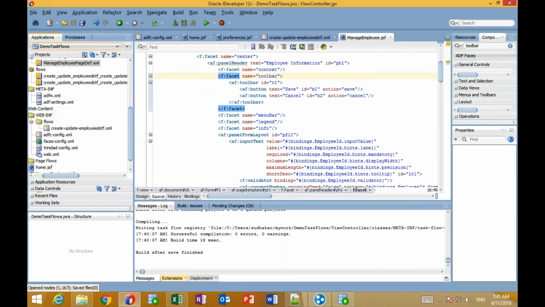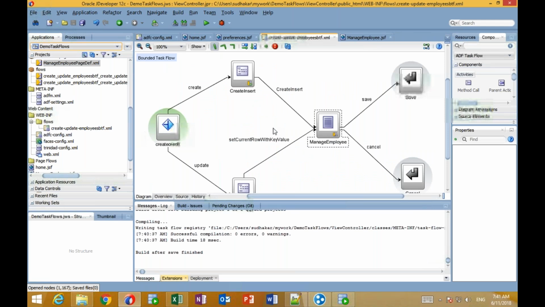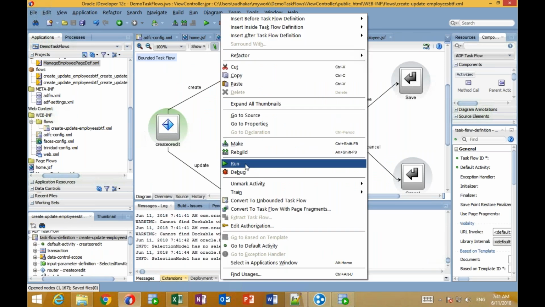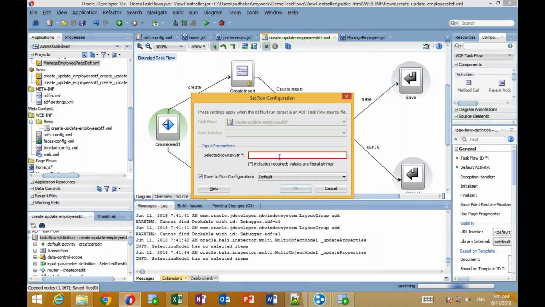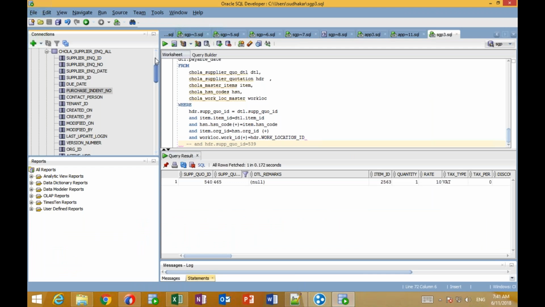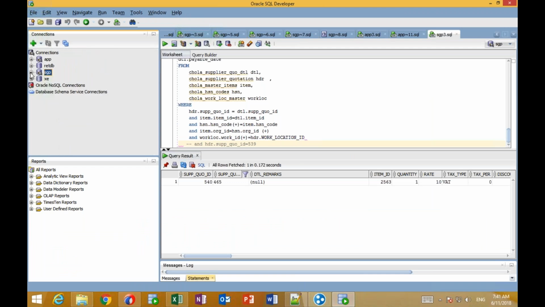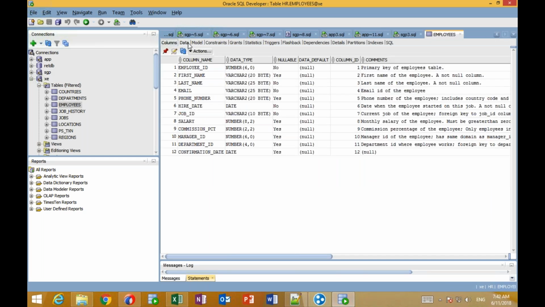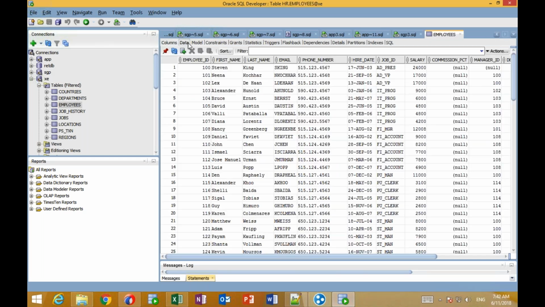So if I want to test this bounded task flow, I can simply run this bounded task flow. It'll ask you for the selected rows key string. Let me give one value which is there in the DB. Say 100.